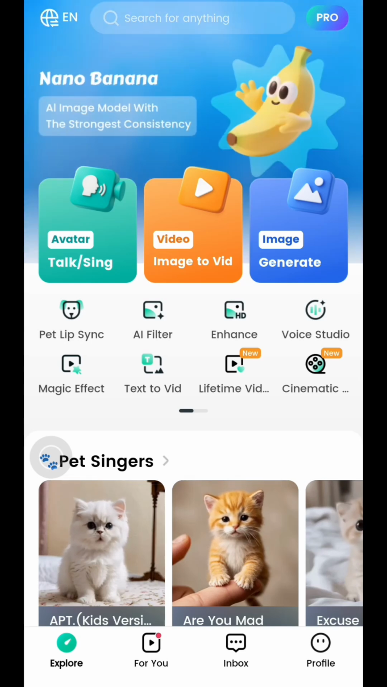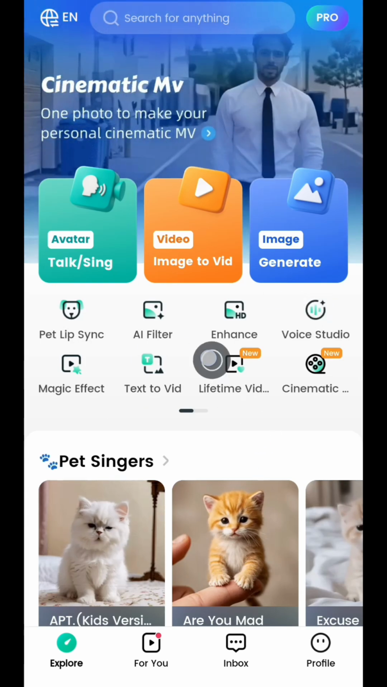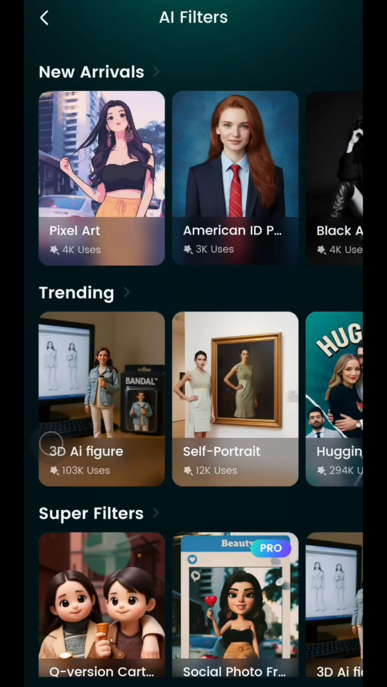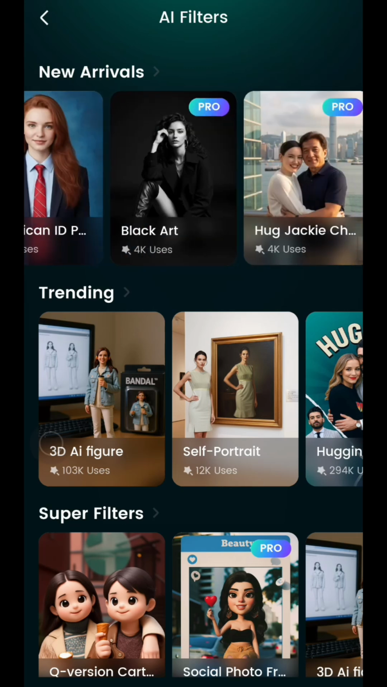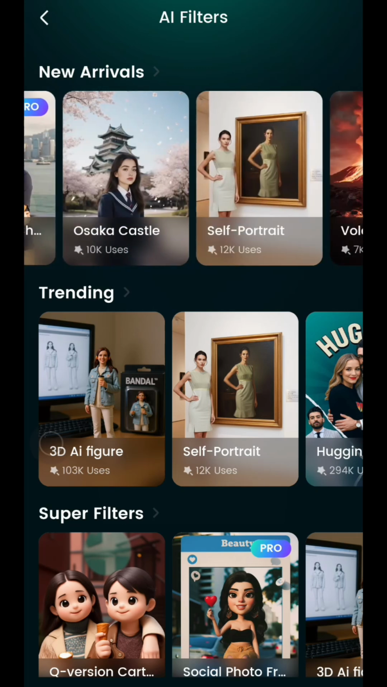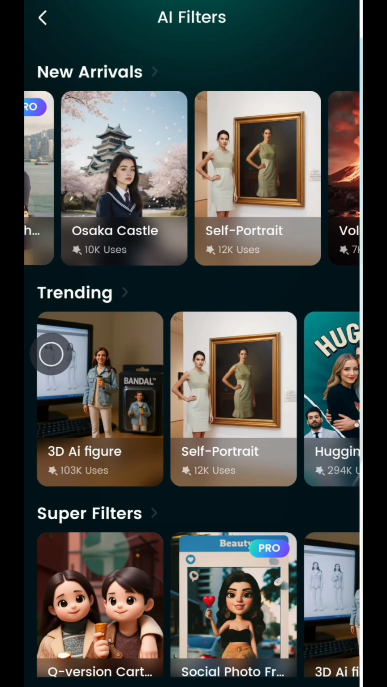Now from the home page like this, just tap on AI filter and then you will see a lot of creative filter options on here. But today we're focusing on the self-portrait filter. On the new default section, just choose self-portrait, this one.